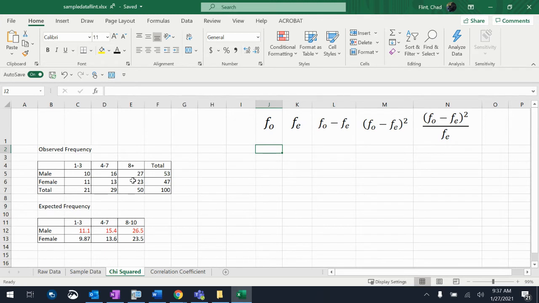Now it doesn't care which one goes where, but if the 10 is right here, then the 11 has to go next to it. I could type everything in here, but I want this to update automatically if I make a change. So I'm going to type equals, and tell it to put the 10 in that spot. And what I'm going to do is work across the row.